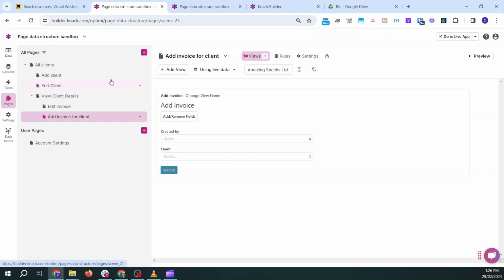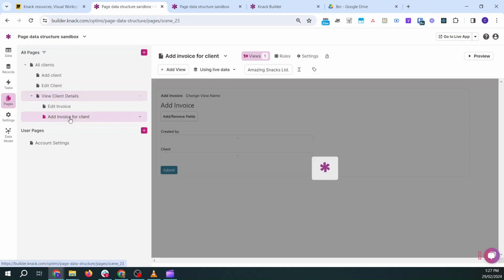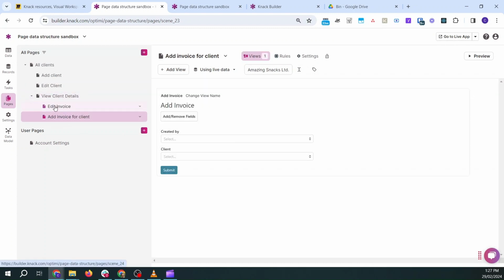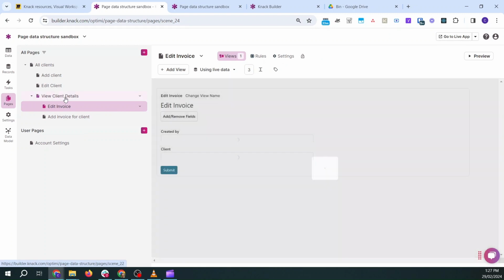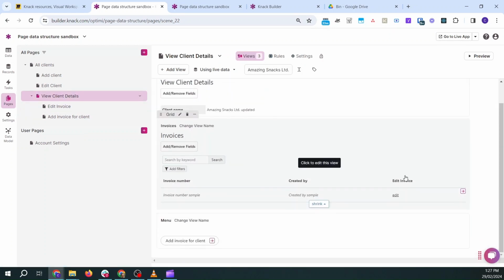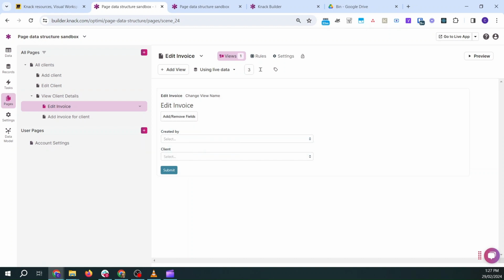So it doesn't really matter about the nesting. It's just whatever the immediate parent that created it determines the data source. So the immediate parent of add invoice is a menu view on a page about one client. So therefore it has the data source of one client. The immediate parent of this edit invoice page is a link in a grid of invoices. And so it changes the data source to being about one invoice.